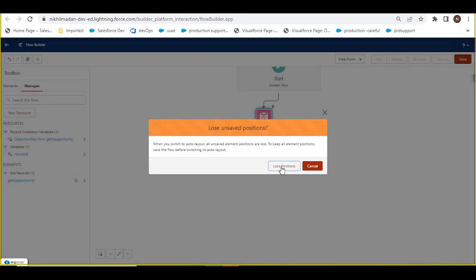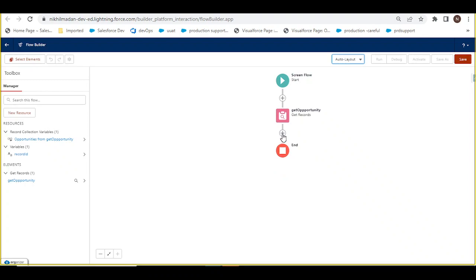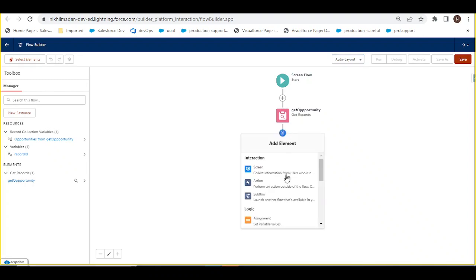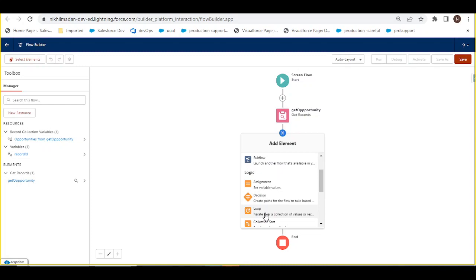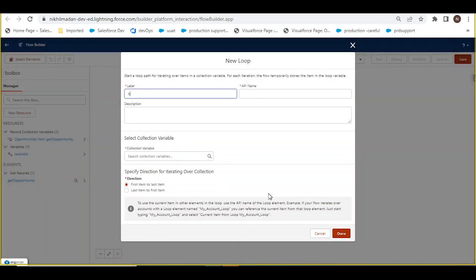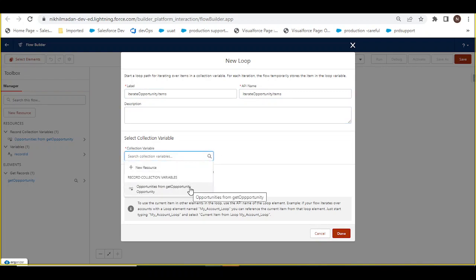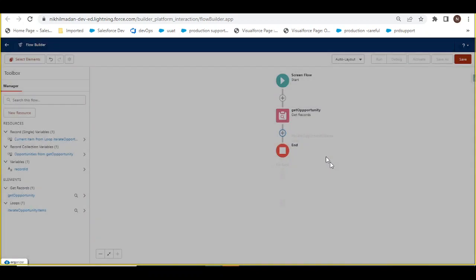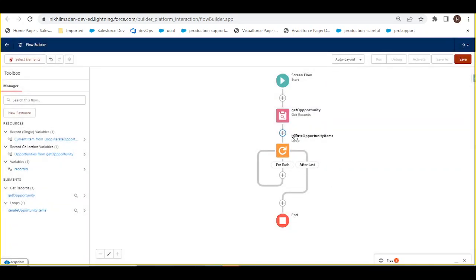That's okay if we lose position. Here I'll say loop, iterate opportunity items. Okay, and now I will say here opportunity from get opportunity. It means whatever opportunities we got from the previous element will go through this, first item to last. Yes, done. So this is automatically created by auto layout.